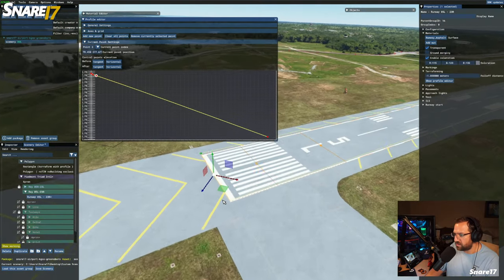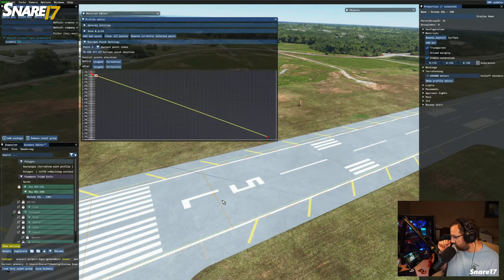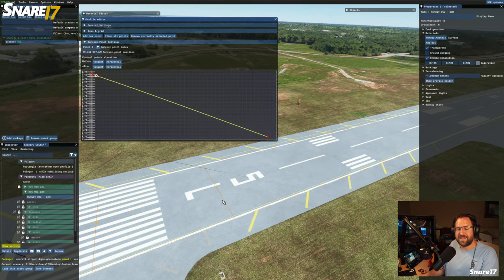This is how I do it. It takes time, because I'm doing 60 feet's worth of altitude changes, which means I have 60 points in there, right? Something like that. It's going to take a while.